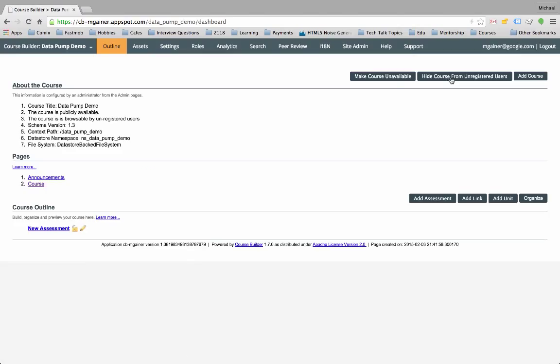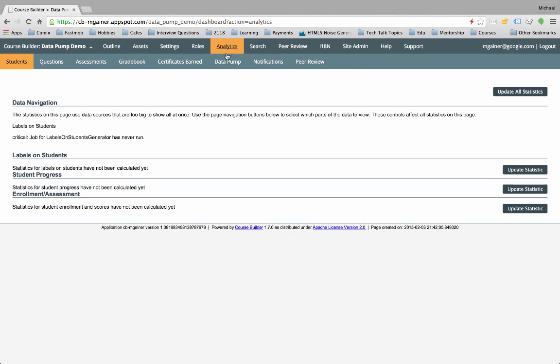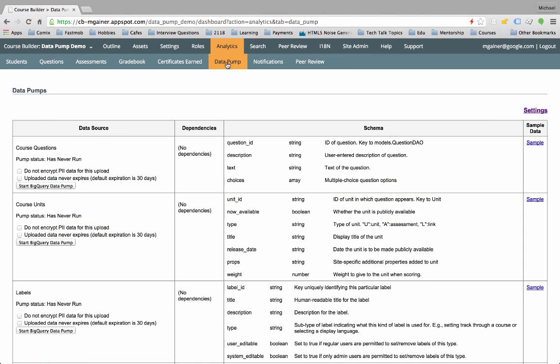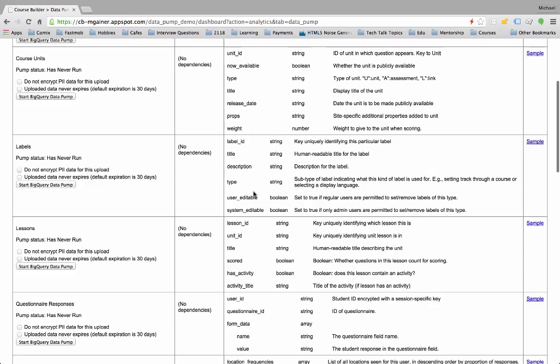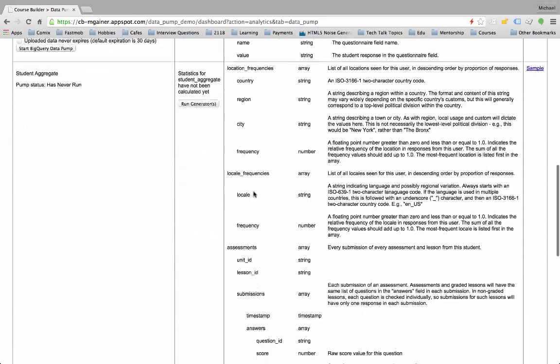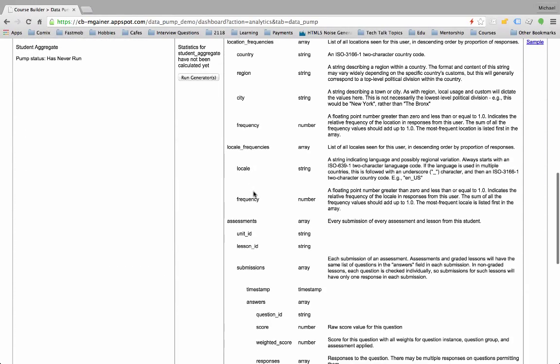This time, let's go to Dashboard, Analytics, and now you see the Data Pump tab shows the data sources that are available. Today we're going to start with the most interesting one, Student Aggregate. This contains a roll-up by student of lots of different kinds of information collected from page events, assessment submissions, and the like. Notice that some data sources have associated generators.